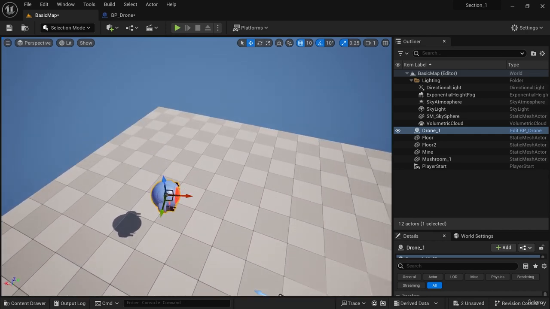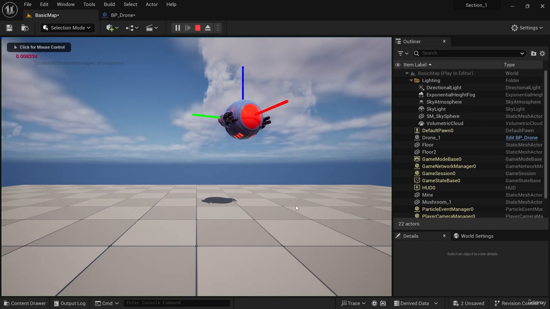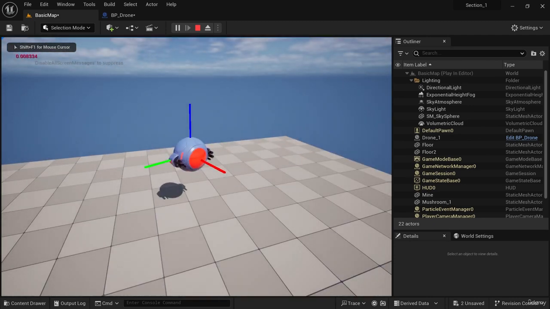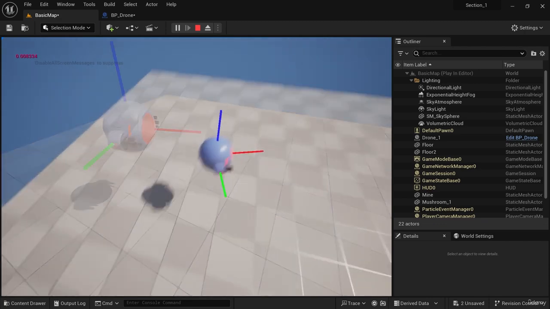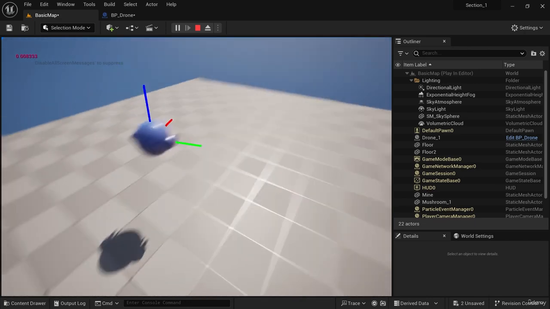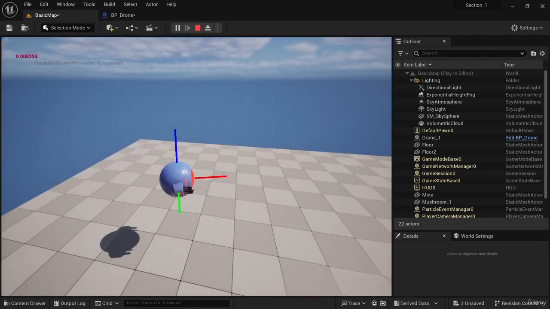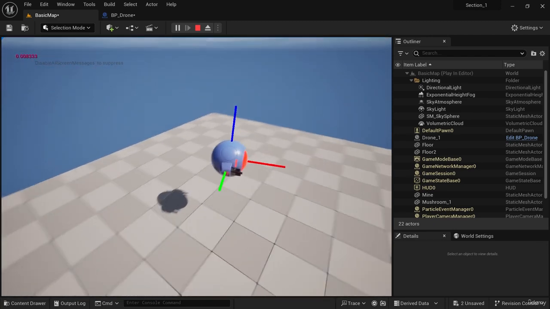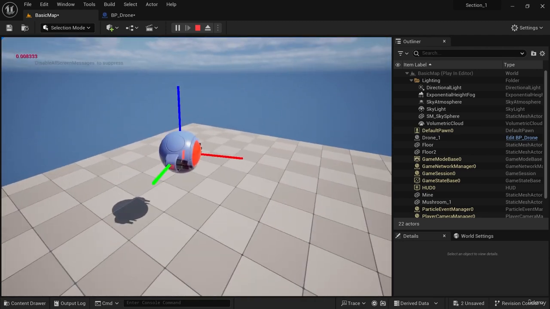So now what happens if we take a look at our debug coordinate system? Well, let's press play, and we can see that now the drone is facing its own forward direction. So in Unreal Engine, the X direction for an actor is its forward direction. The Y direction is its right direction, and the Z direction is its up direction. And it's important that the mesh on our drone reflects that. It should face the positive X direction.